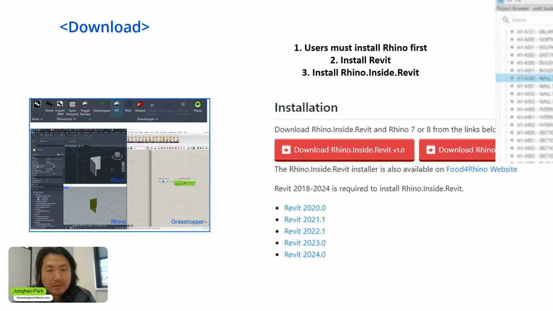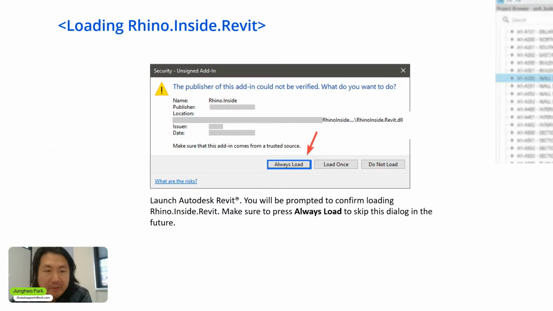The current Rhino.Inside Revit accommodates Revit from 2020. As far as Revit 2026, you can download the official release version of Rhino.Inside Revit from the website. And then as soon as you install Rhino after Revit, you can install Rhino.Inside Revit.